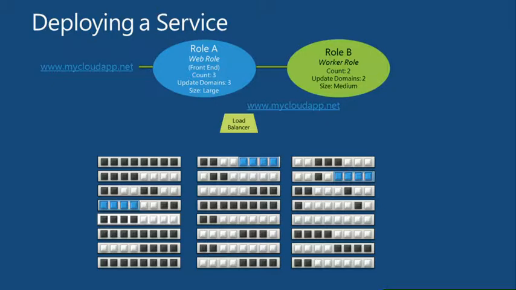It's going to try to spread them out across racks, at least 2 racks, according to fault domains. Again, I'll explain a little bit later. And then it's going to try to pack the back ends with the front ends. Then it's going to wire up the software load balancer to map the VIP, mycloudapp.net, to those DIPs, and we're ready to go.